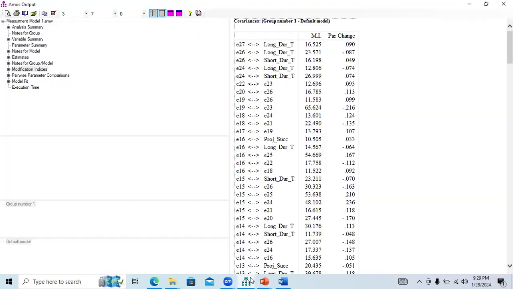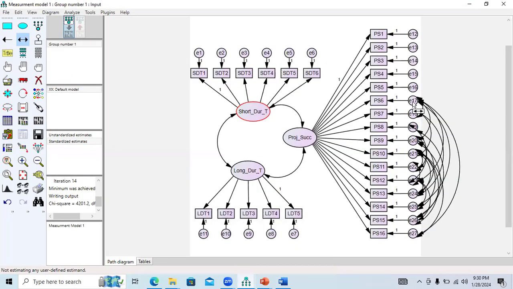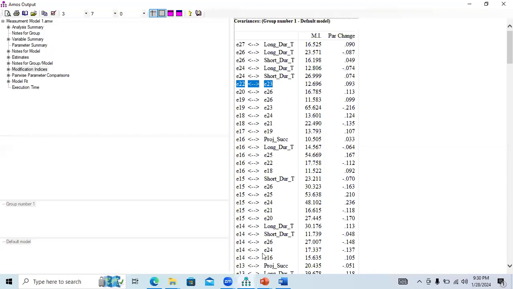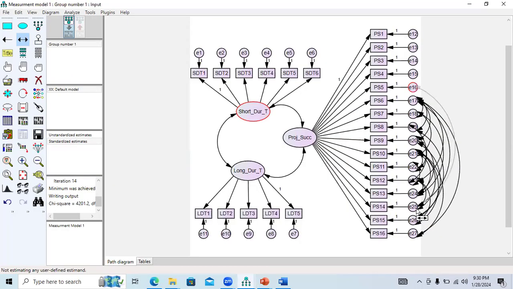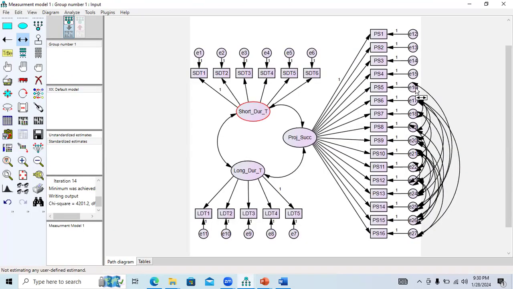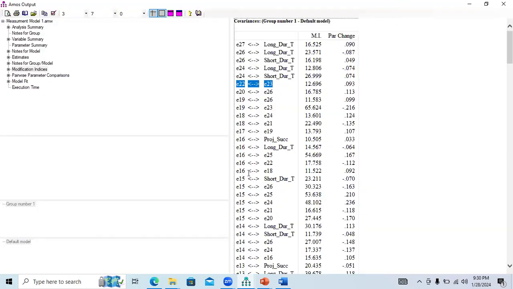P17 with P19, yes. Then you see P16 with P25, P16 with P22, then P16 with P18.